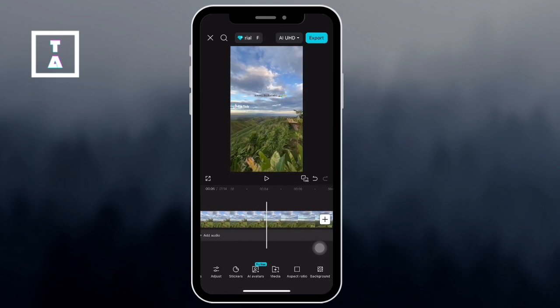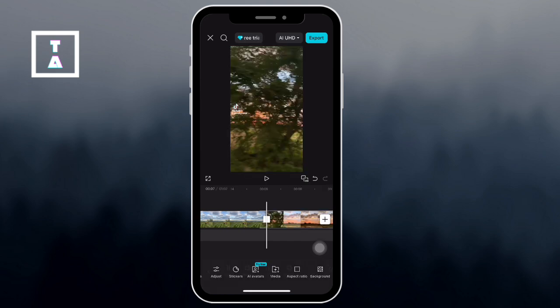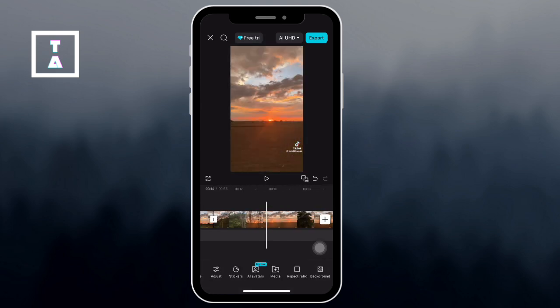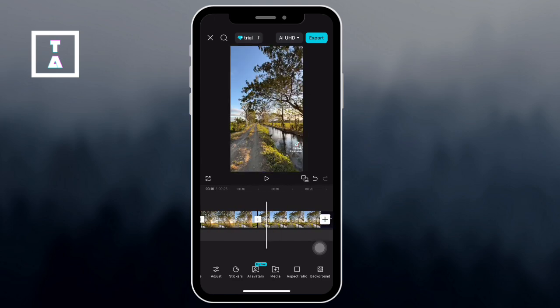Then here you can drag the playhead to the parts that you want to cut. Tap Split to remove extra footage and keep only the highlights. Keep it under 60 seconds for YouTube Shorts.